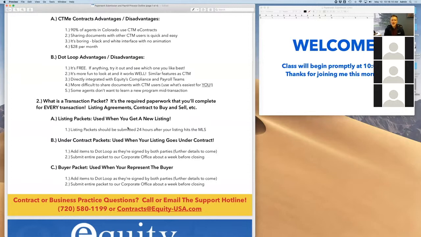And we do have some safety nets in place to make sure that you guys are submitting your paperwork. So real quick, every Friday, Parker Sperry, who you probably met, he's our administrative assistant. He cross-references all of the listings on the MLS with all of the listing packets that we have on dotloop. And if we see a listing on the MLS that we don't have a listing packet for, we'll shoot you a friendly email reminder that just says, hey, don't forget to submit your listing packet. It is required within 24 hours.